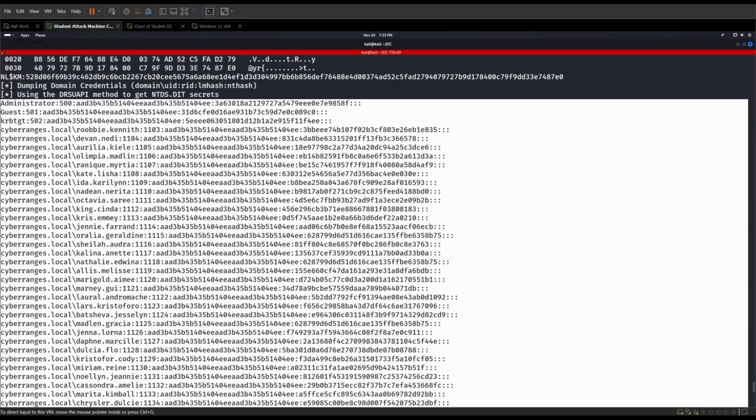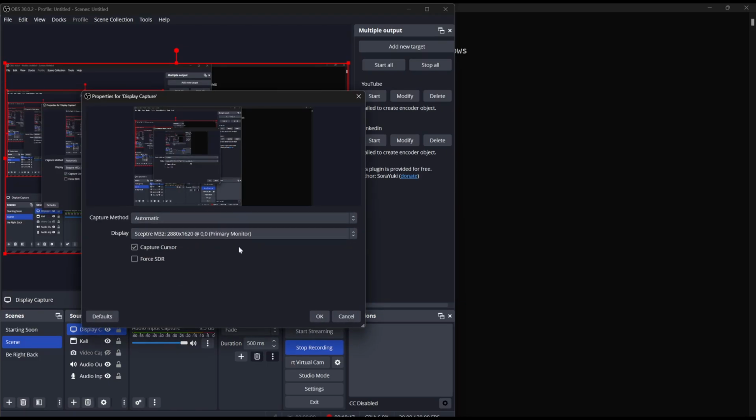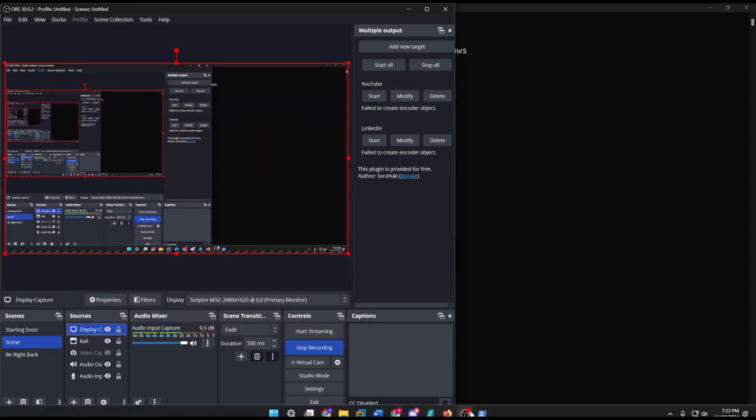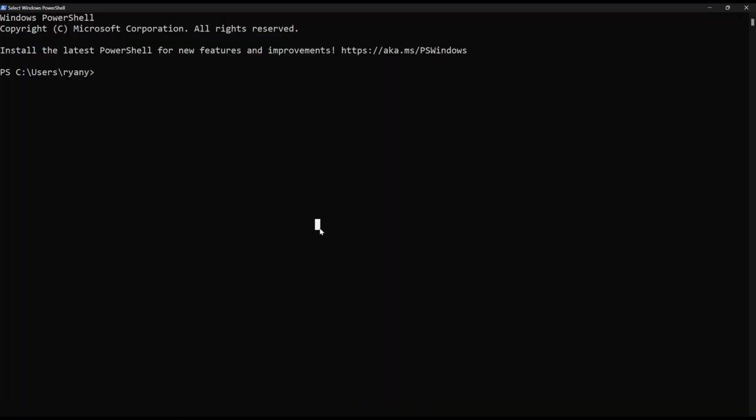And let me go ahead and get PowerShell up and running, and then we'll be able to view the whole thing. Display capture, there we go. We'll put that up top. There we are. Okay, so now you can see my display capture here. I go over to PowerShell and we'll CD to OneDrive, Desktop, Hashcat again.